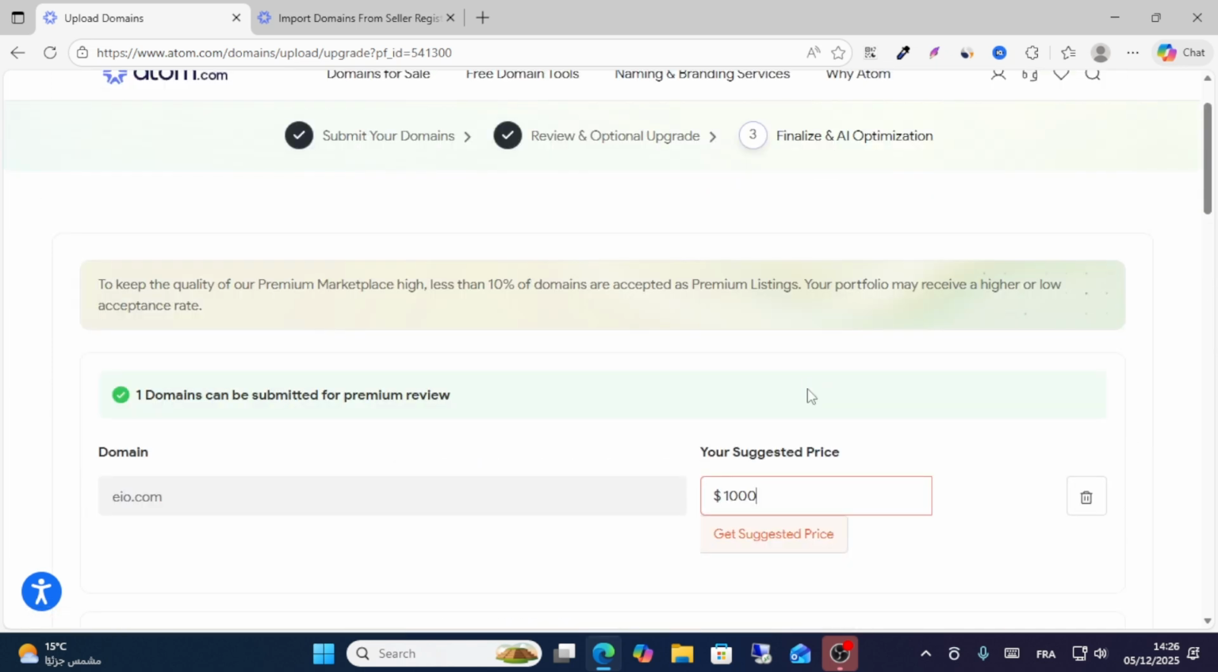So friends, this is how you can add your domains. I hope this guide is helpful for you.